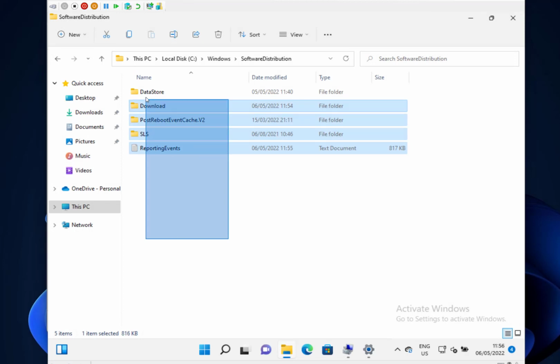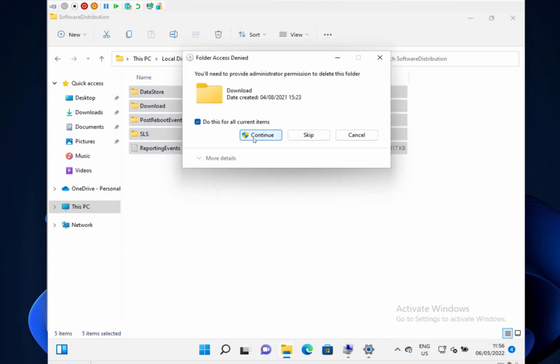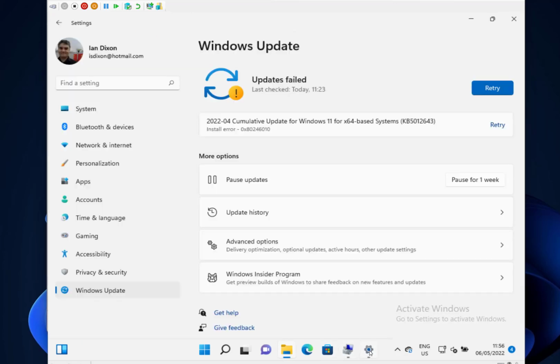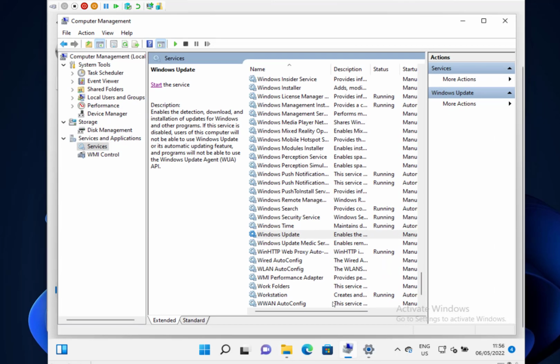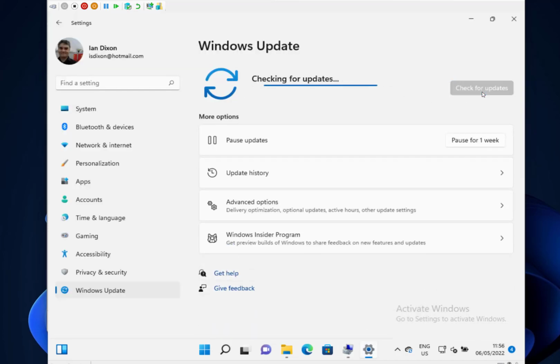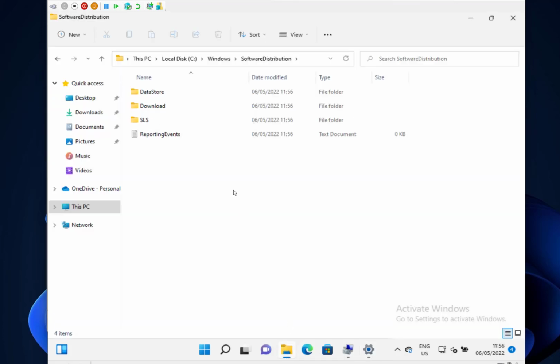What you can do is go through this whole folder here. You can just literally delete it, continue. I'm going to go back, restart Windows Update, or you can reboot, that's the other option, and retry. And what that should do now is we'll start seeing this folder being repopulated by Windows Update.